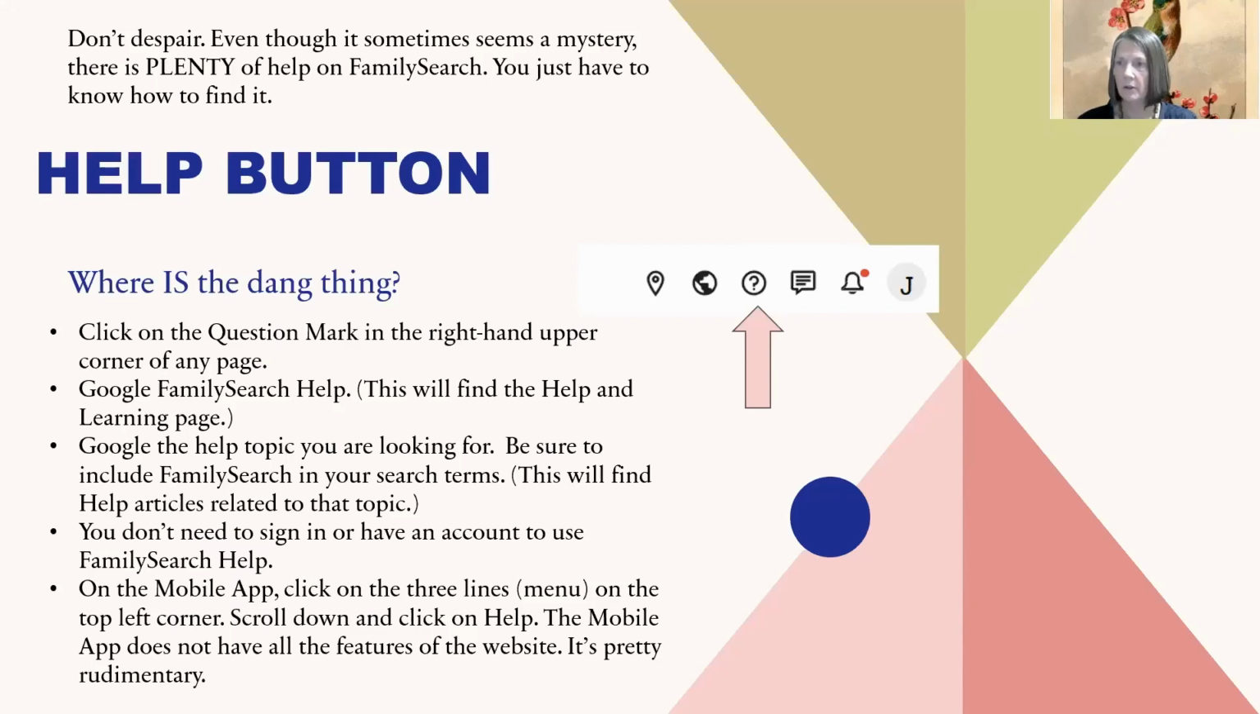You do, however, if you want to go ahead and use FamilySearch, of course, need to have an account. You can also find help on the mobile app by clicking on the three lines that are on the left-hand corner of your phone. Then you scroll down to the bottom and you click on help. The mobile app help is not really as full as the one on the browser. It's not going to give you all those features. So it's fairly basic, but it is there.